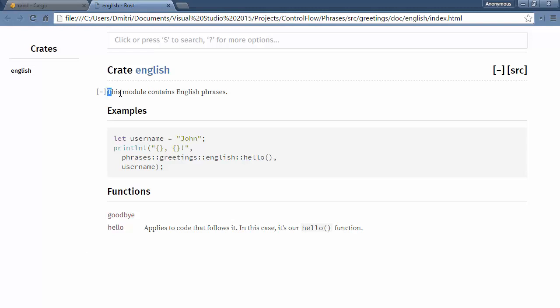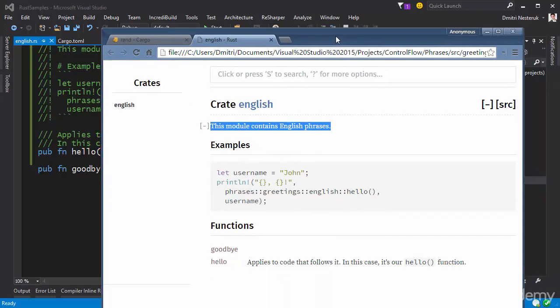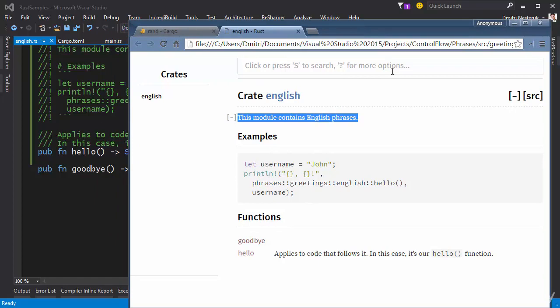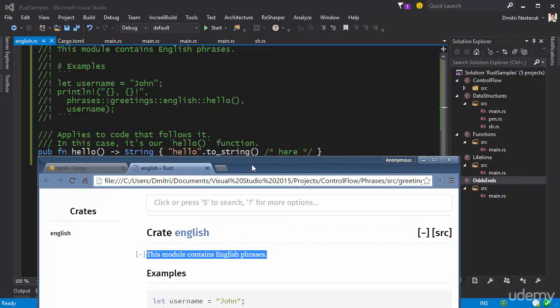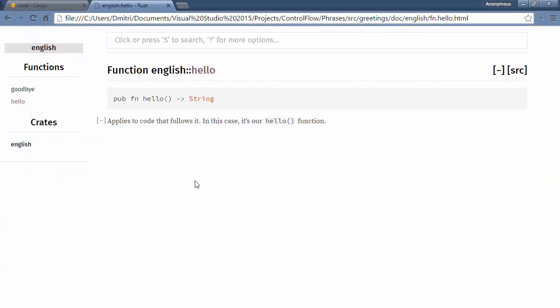And the module level documentation, this module contains English phrases, that's what was taken from the source code that I was editing. So the slash slash exclamation mark went into the overall documentation for the entire module, whereas when it comes to functions, that triple slash documentation that applied just to the function hello, we have it right here. And you can also try clicking the function itself, and you'll see this is a form of navigation. Here you see the function signature, and you also see the documentation that we've written. So as I've demonstrated, you can use these special comments to basically generate very good looking documentation for your libraries.